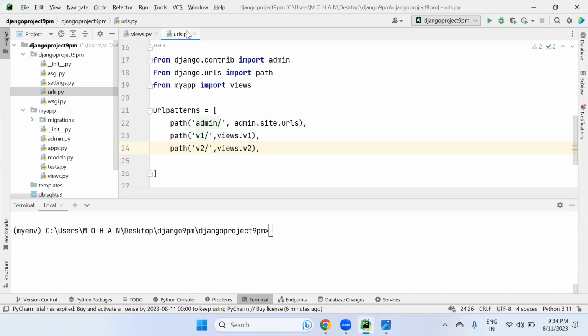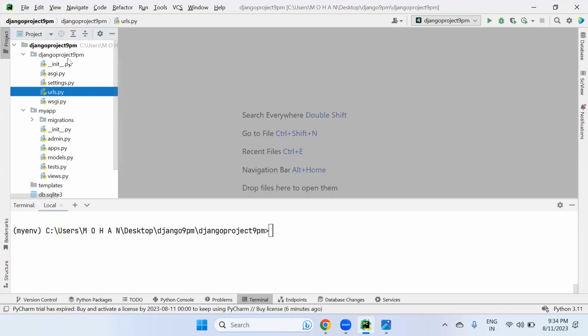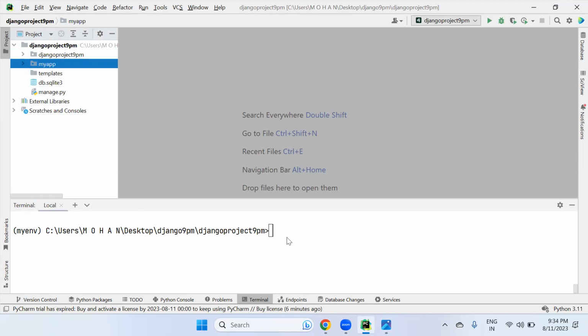But make sure that you have only one application here. Look at this. We have a project called Django project 9 p.m. In this 9 p.m. project, how many applications do we have? Only one application. But can we add more than one application? Yes, why not? We can create any number of applications in a Django project. Sir, what happens if I provide multiple applications in my Django project?